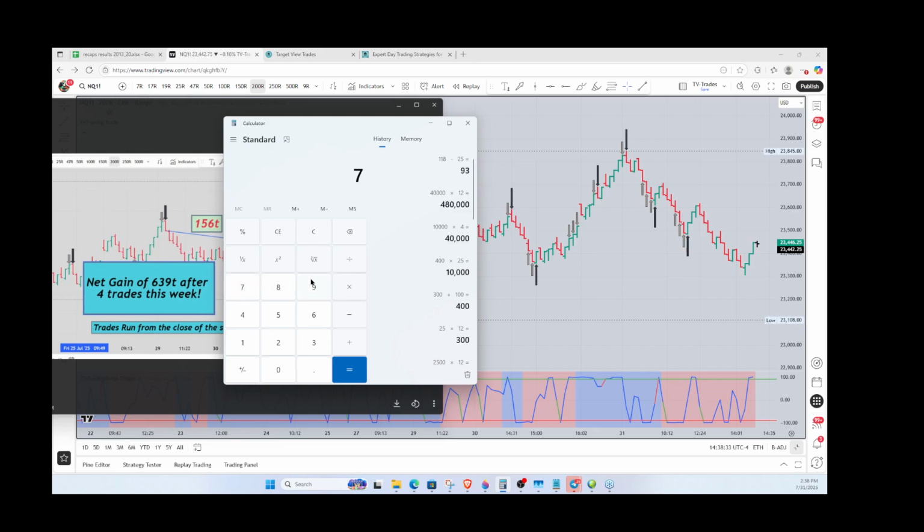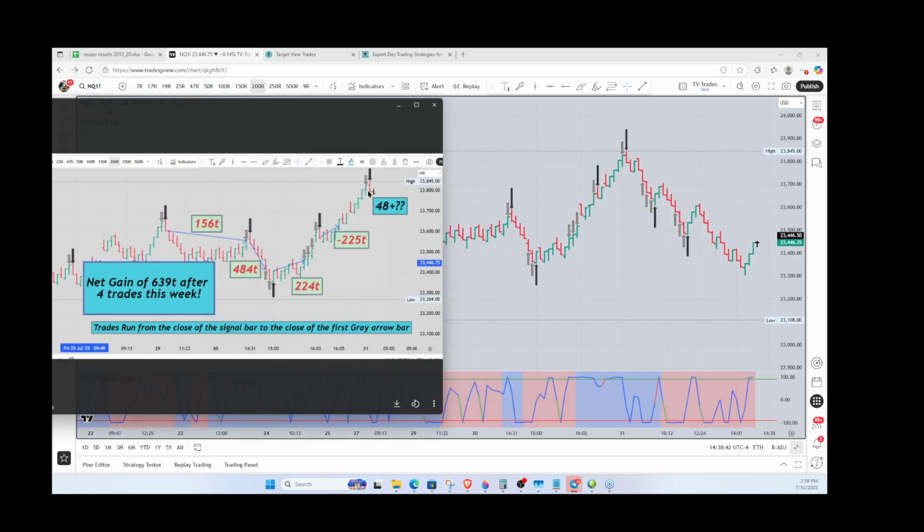Doing the math on that, 794 minus 719 equals 75 points times 4 ticks a point. So it was 300 ticks is what this one ended up being right here. Okay, then for this one right here, you would have been looking for the next gray arrow, right? The close of the bar when the next gray arrow shows up, or your stop.